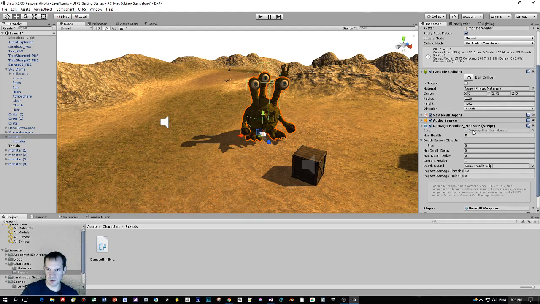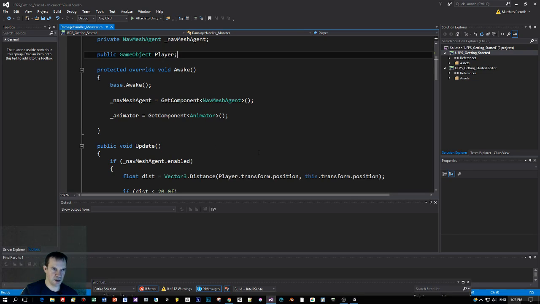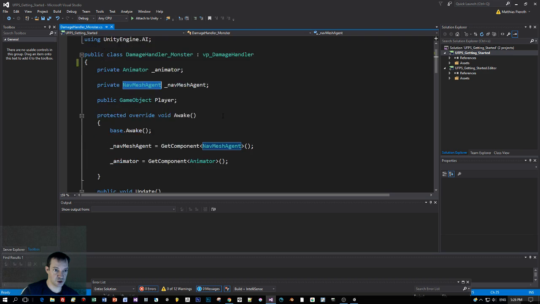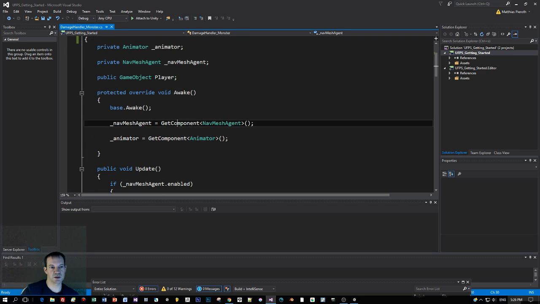I attached a script called damage handler. I showed this in the last tutorial, and Visual Studio is opening up, and here you can see it is derived from VP damage handler. This is our own damage handler we created for the monster, and I have two components I want to mention: the animator and the NavMesh agent. I get these with the method getComponent in the awake method of the script. This is overwritten, and I stored them in member variables called NavMesh agent and animator.